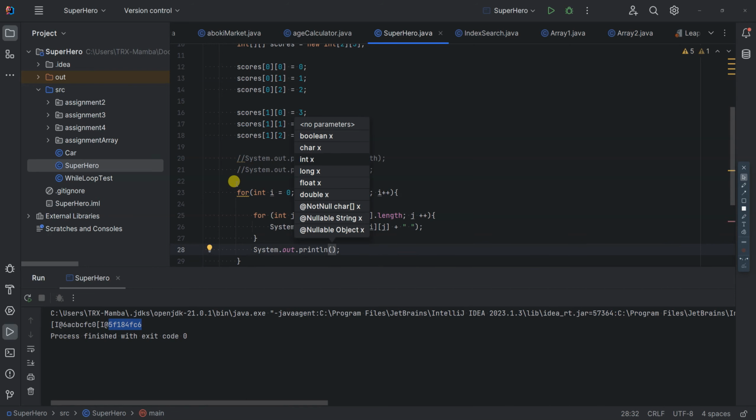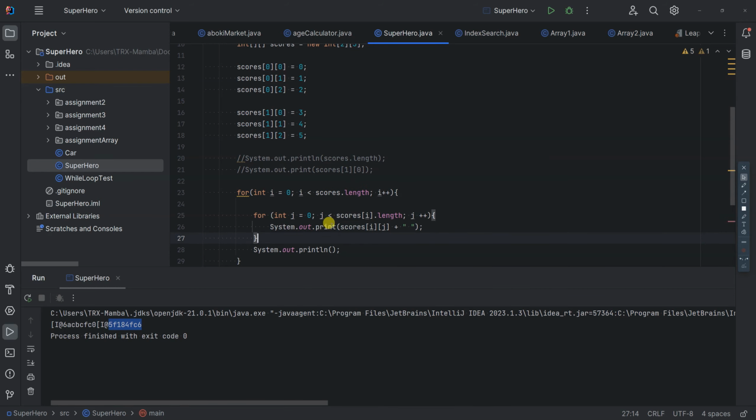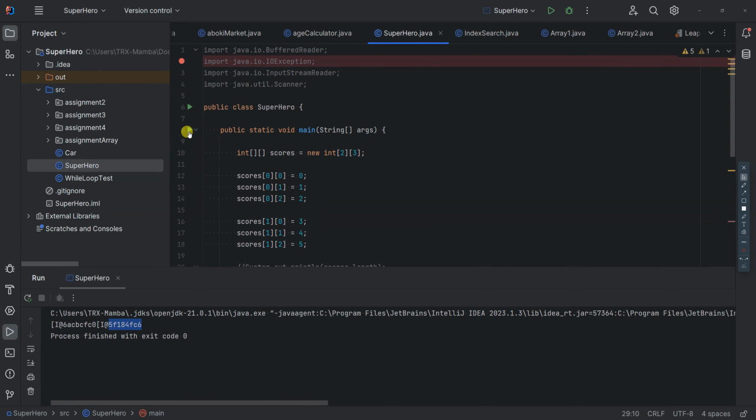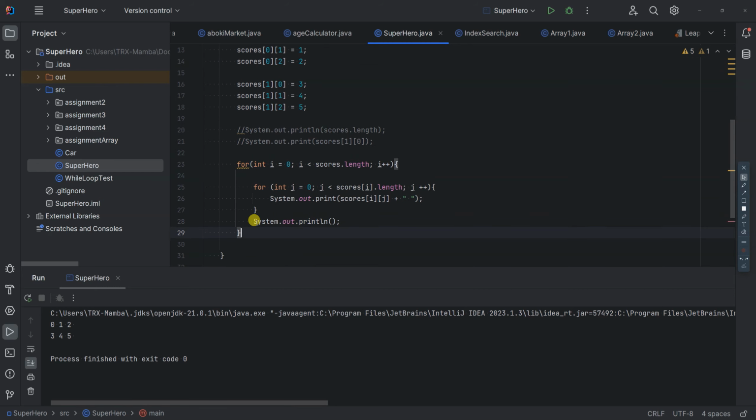We'll run this and you see 0, 1, 2. So 0, 1, 2, 0, 1, 2. And because I put my println, that takes it to the next line and it now does 3, 4, 5, 3, 4, 5. So technically, that means we could actually create a full times table using a multi-dimensional array.